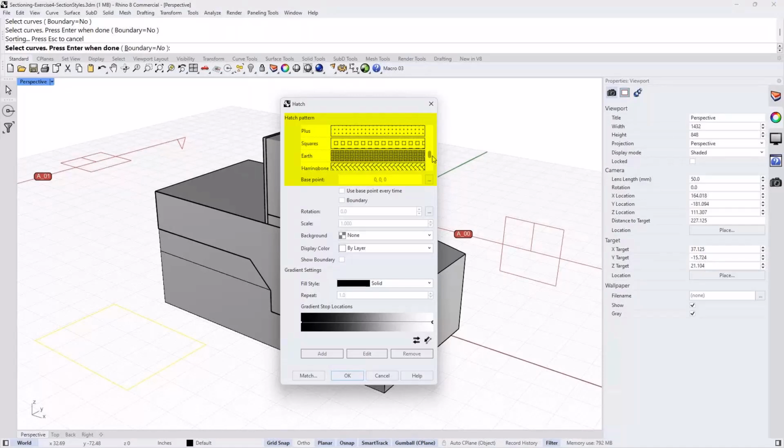But if you look at this particular file, it has 4 more hatch styles. It has the earth, and this one is used for pavements with the sand, with the concrete, small. We have a few hatch patterns that are not available directly with Rhino, but they have been saved to this particular file.